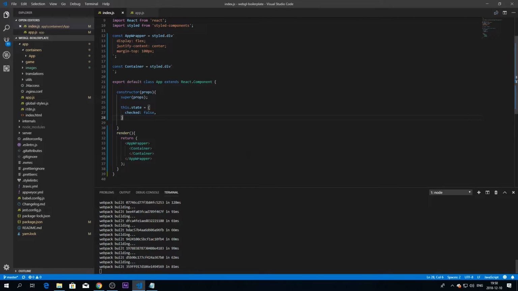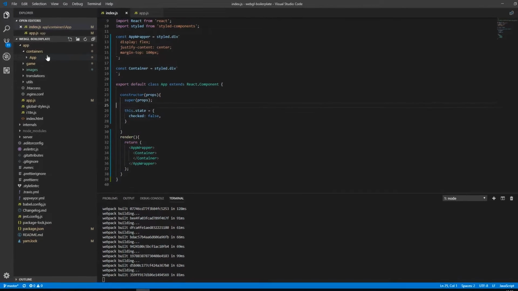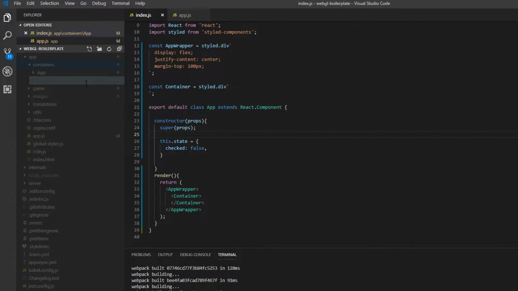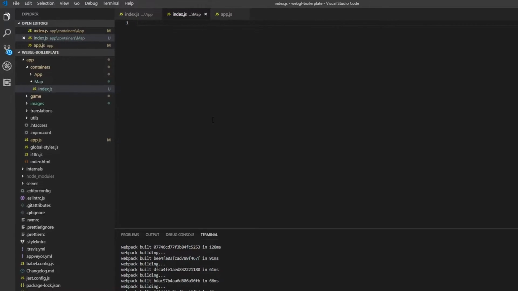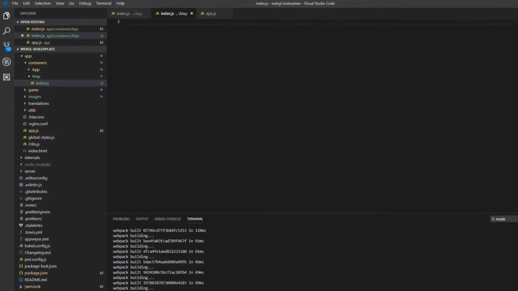When this is done, I've already done that of course, we can go ahead and create a new folder, and we're going to call this map, and we can just create a new index.js file. First of all, we need React, of course, so import React like this. And then we need to import Leaflet. So we want to import L from Leaflet.